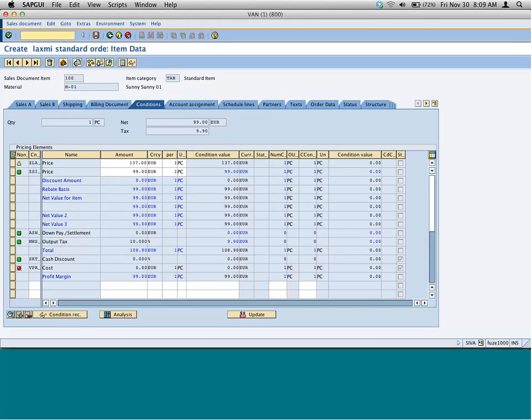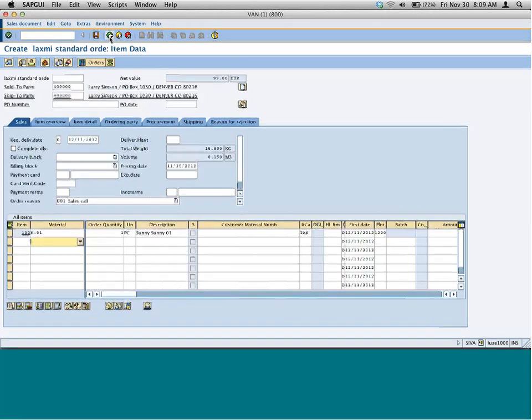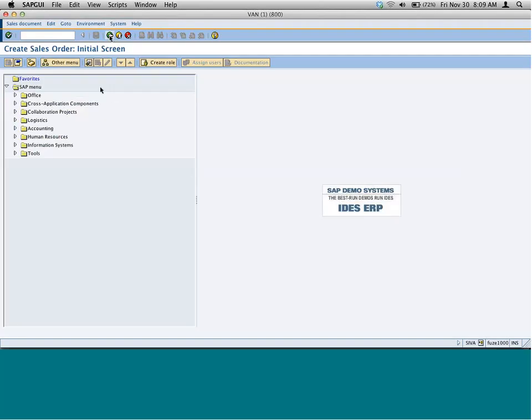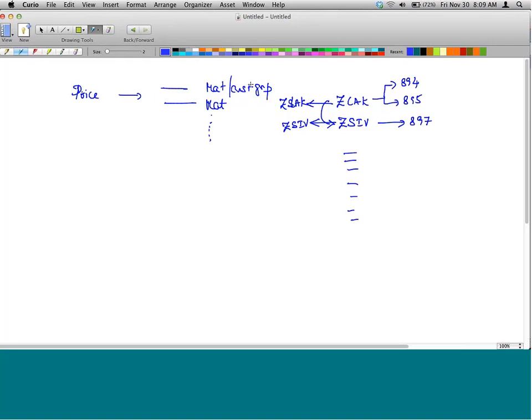Now, let's do some discounts. Okay? Now, how to do discounts? Now, here is the trick. I want to do a discount based on customer, group, and material. Same combination. Earlier, I tried to define a price using customer, group, and material. And I called it the 895 as the condition table, and then I assigned it to an access sequence, so on and so forth.